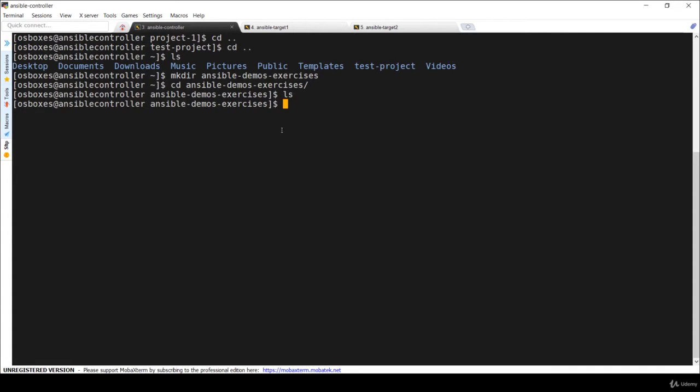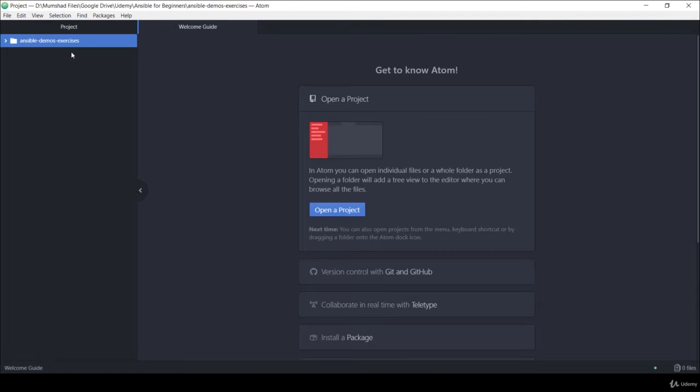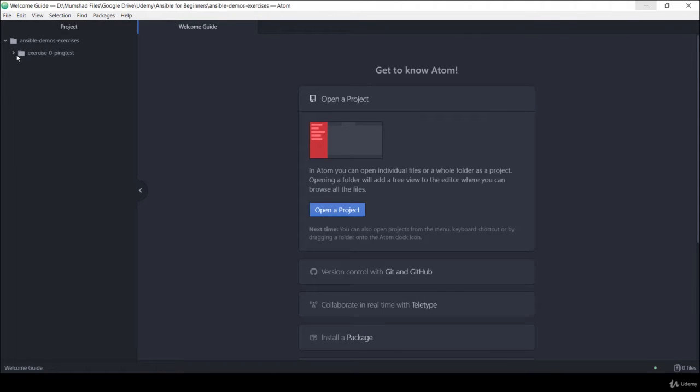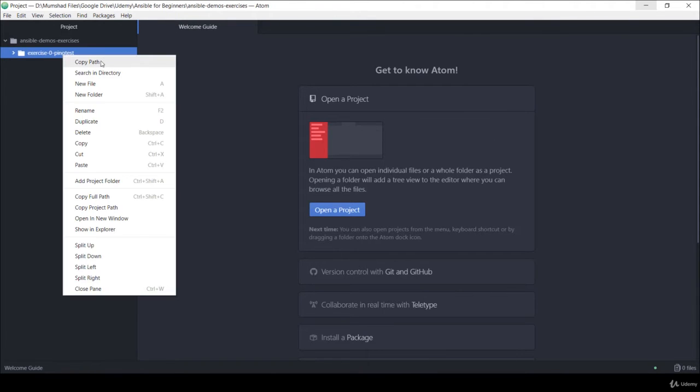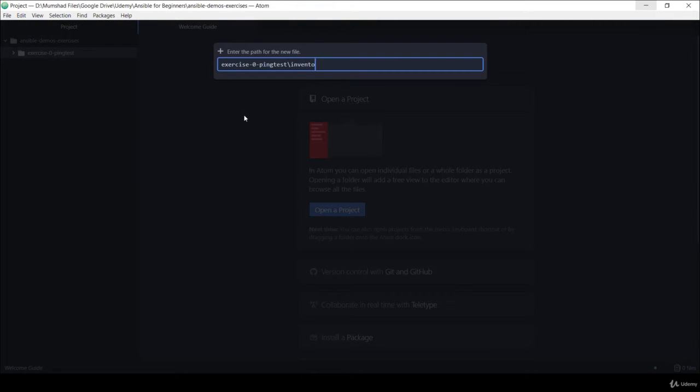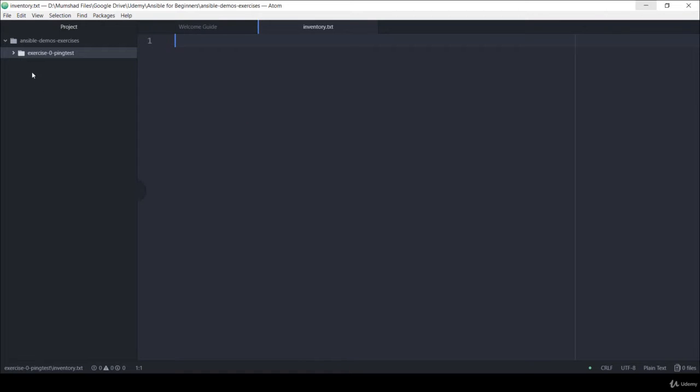In the local folder, I'm going to further create another folder. I'm going to create a folder for each of the exercises. I'm going to name the first one exercise-0-ping test. So the first exercise that I'm going to do is a ping test. Under that, I'm going to create a new file. I will call that inventory.txt.